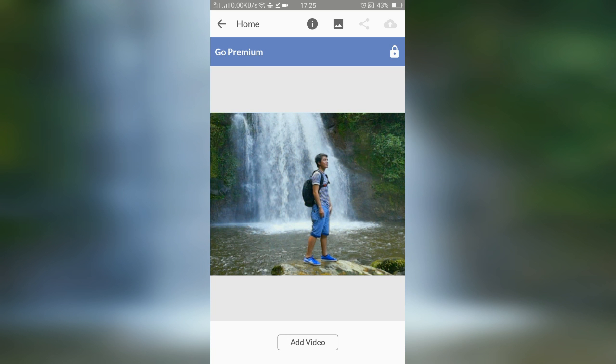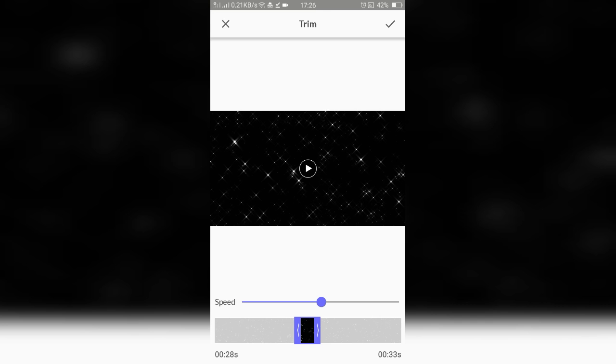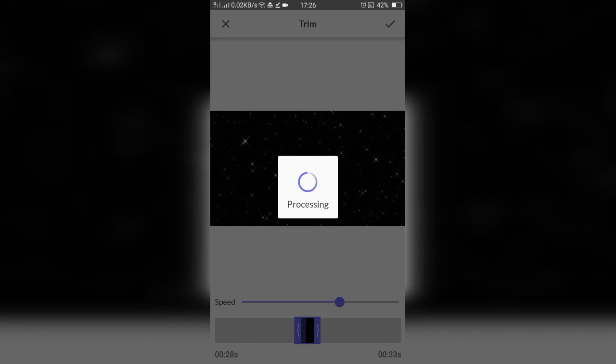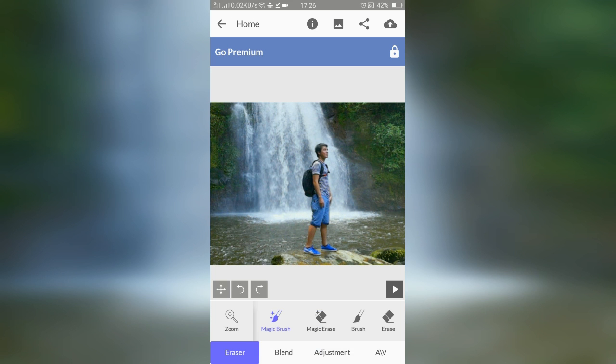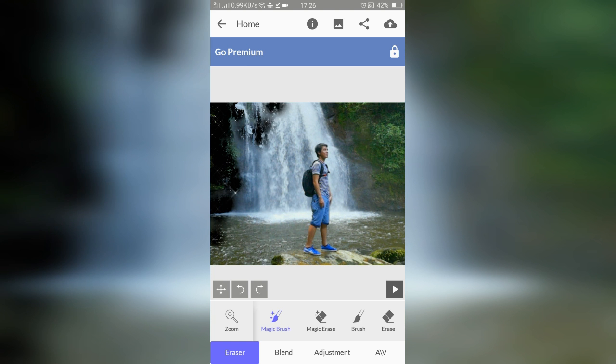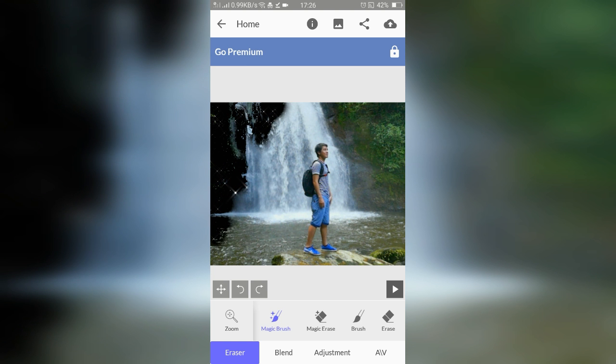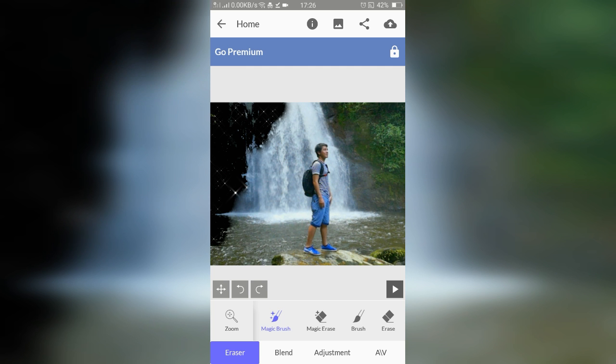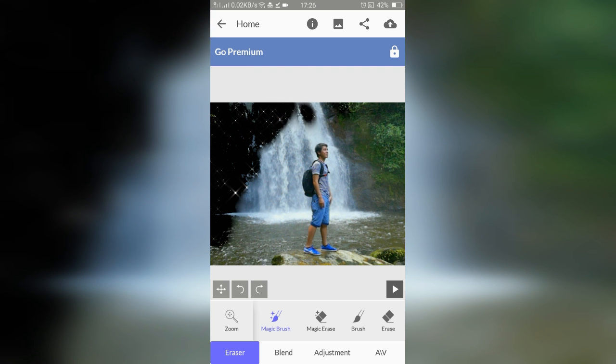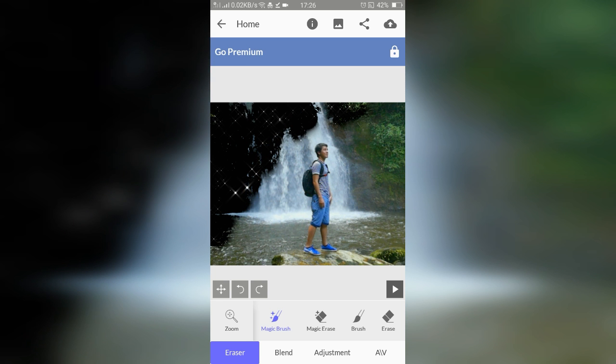You can see this image, and here is the option add video. Here I'll add a video, and if you want you can increase the speed. Now you are in the eraser option. Wherever you want you can erase, like this. You simply need to swipe your finger around the areas of the image where you don't want it. Okay, so I'll do it.